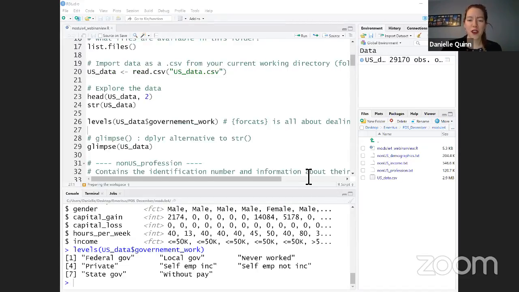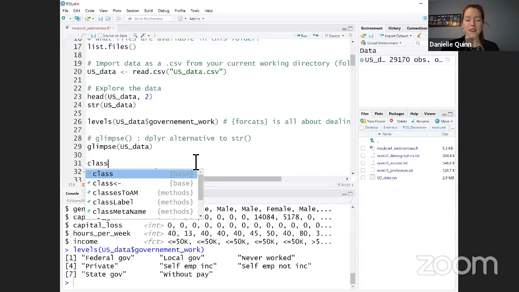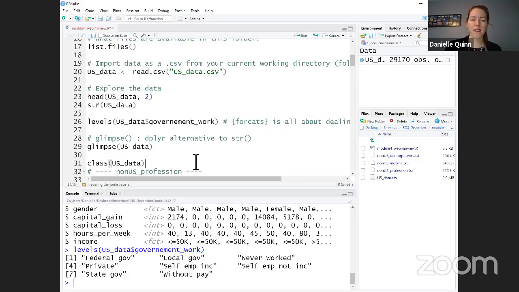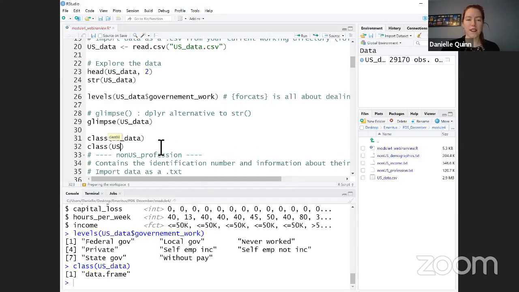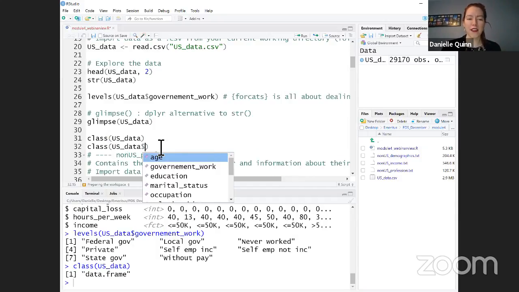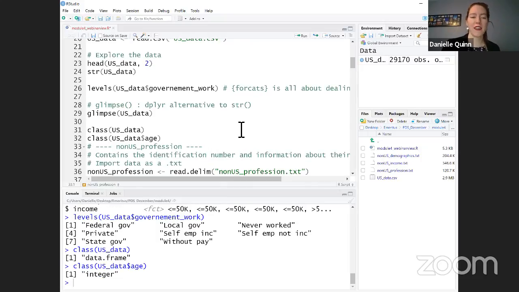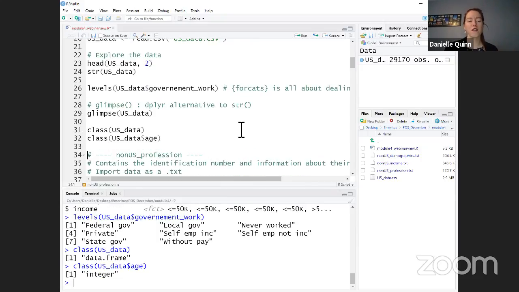And I'll check the Q&A board. Great question. What sort of object is US data? So we could do, well, what is the class of US data as a whole? And it is a data frame. And then we could also say, what is the class of the column in US data called age? And it is an integer. So overall, US data is a data frame.